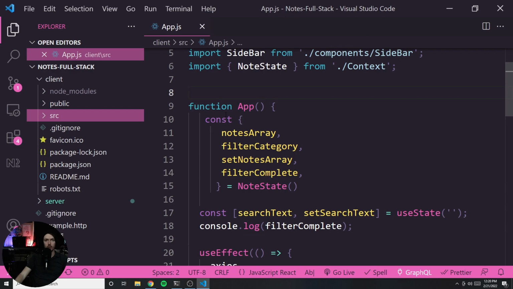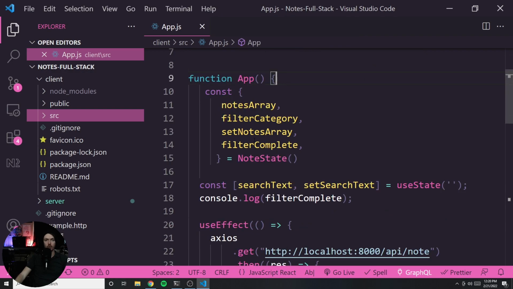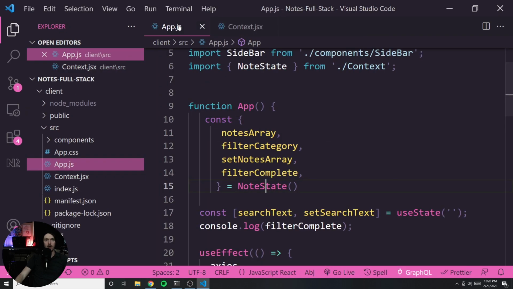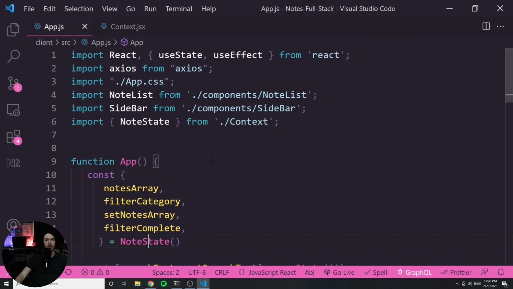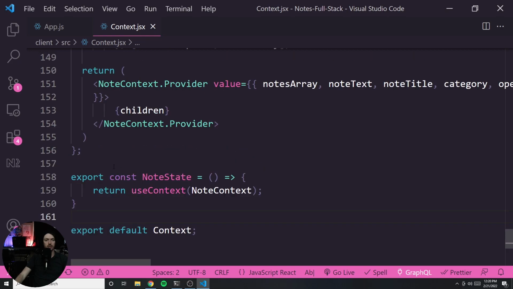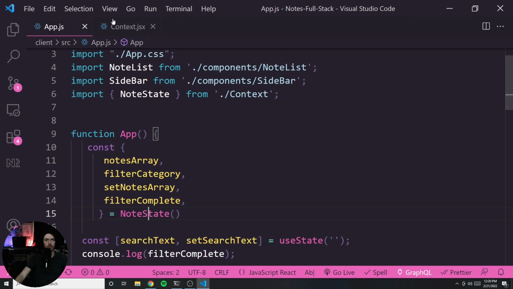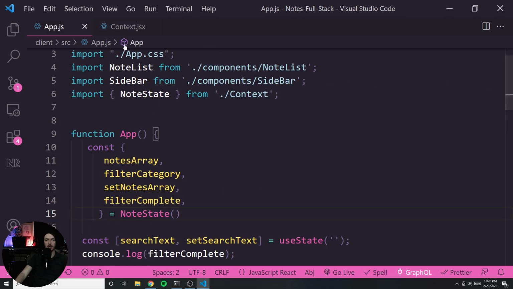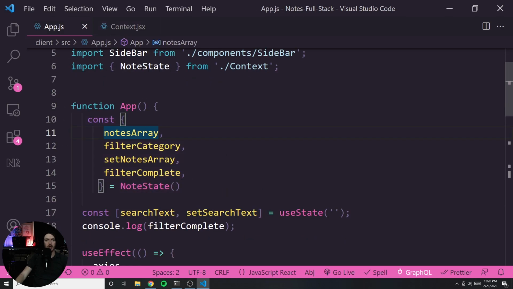Stuff like that. So going through here, we have a function component that is using, okay, what is this note state? This is coming from the context. So I'm going to actually open up this. Using context like this isn't really the best way to do it, but again, it's a nitpick. I would say that this is perfectly fine for now, but I prefer to use more of a hook pattern right here. I'm not going to go too much into that detail because it's a nitpick, but this is okay. So notes array, filter category, set notes array, and filter complete.